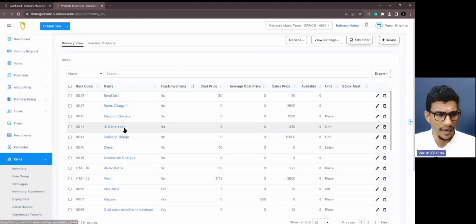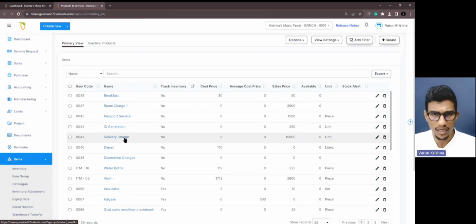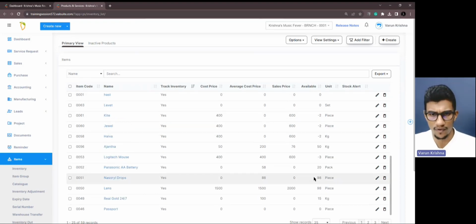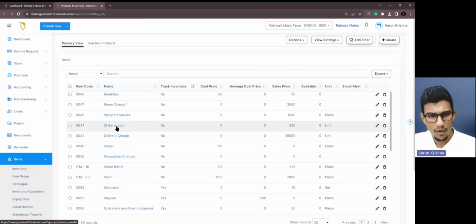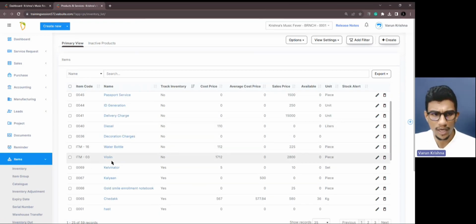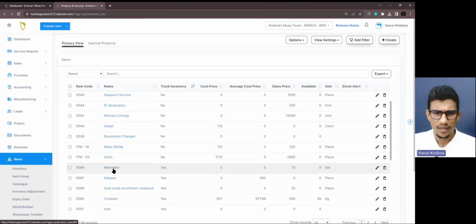So let's do one thing: ID generation, delivery charge. These are all represented in units itself. So we'll do one thing: we'll change this into a different unit, or maybe pieces into kgs or something like that. Set.